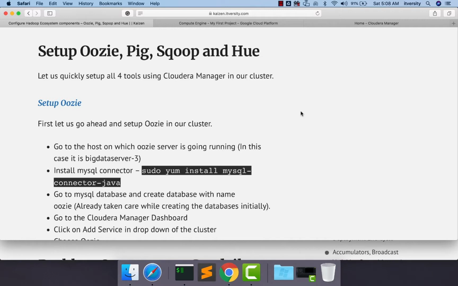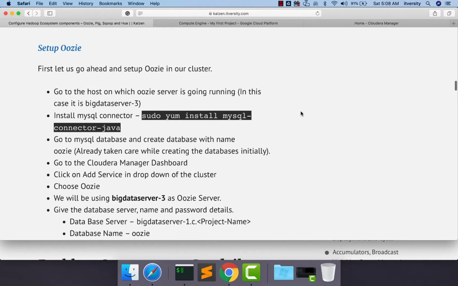First, let us set up Oozie, Pig, Sqoop, and also we will focus on setting up a few as part of this topic. That being said, for Oozie and Hive, we have dependency on database. We have set up a database on Big Data Server 1, and as part of setting up the required prerequisites for our cluster, we have set up database for Oozie as well as Hive. However, our database is set up on MySQL, which is installed on Big Data Server 1, and we want to set up Oozie server on Big Data Server 3. And hence, we need to have a connector from Big Data Server 3 to Big Data Server 1. Otherwise, we will not be able to set up Oozie service.